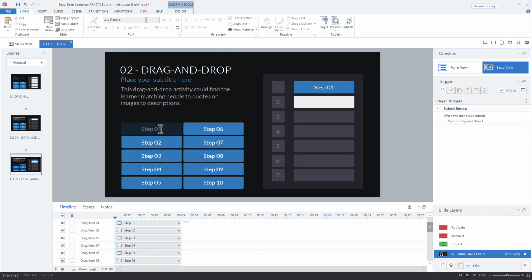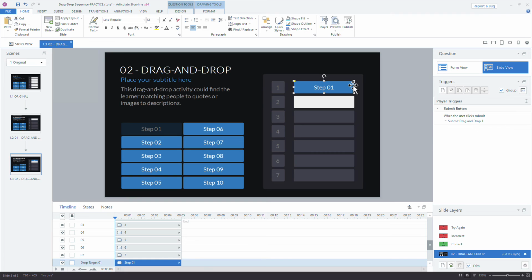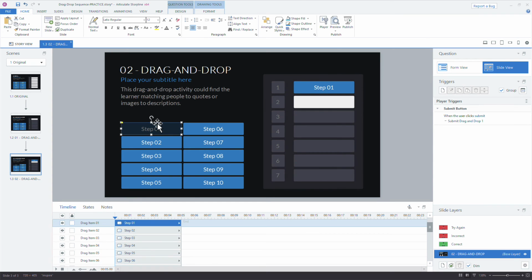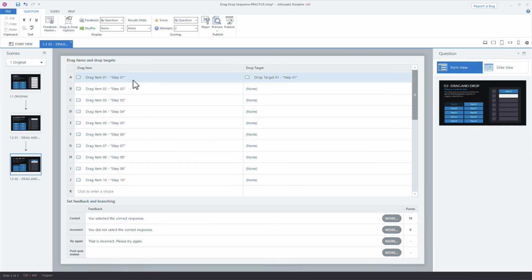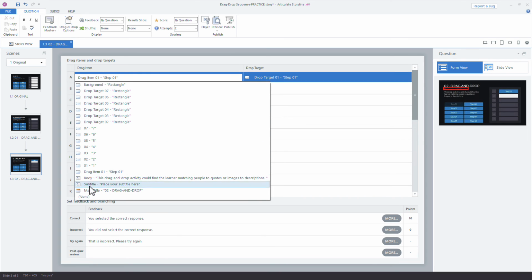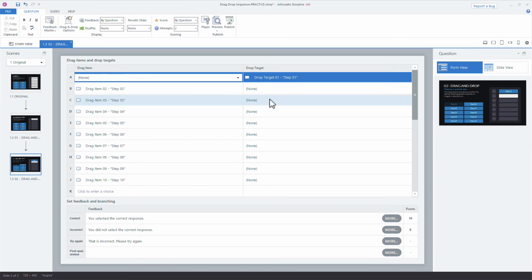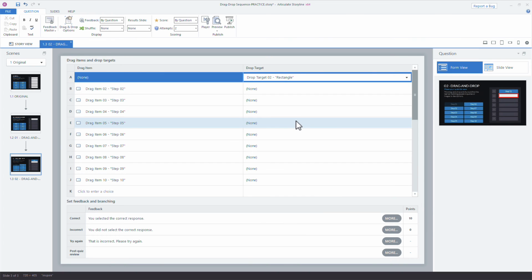And then what I also need to do is remove this step now from the viable targets. So we have a couple things to do back here in form view. First up is we need to remove the drop target from step one and then make step two the next drop target. And then we also want to remove this item from a draggable item because the learner's already identified what that first step is. So in form view, let's first remove step one as a drag item. So I'm going to come down and just choose none. And then what we'll do for the target is make that now number two rectangle.